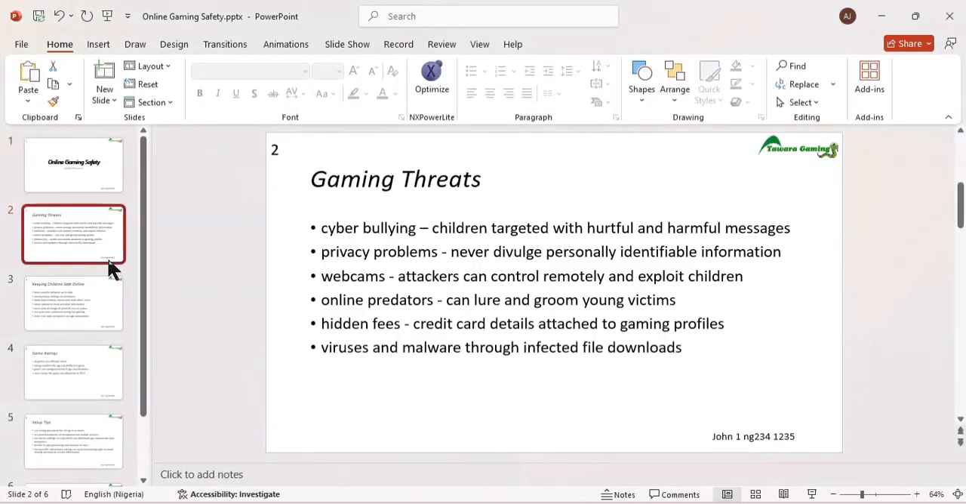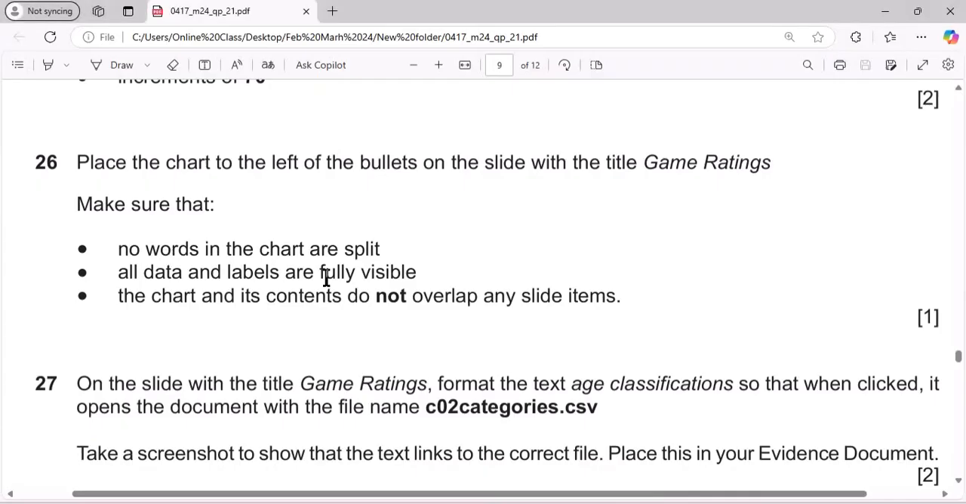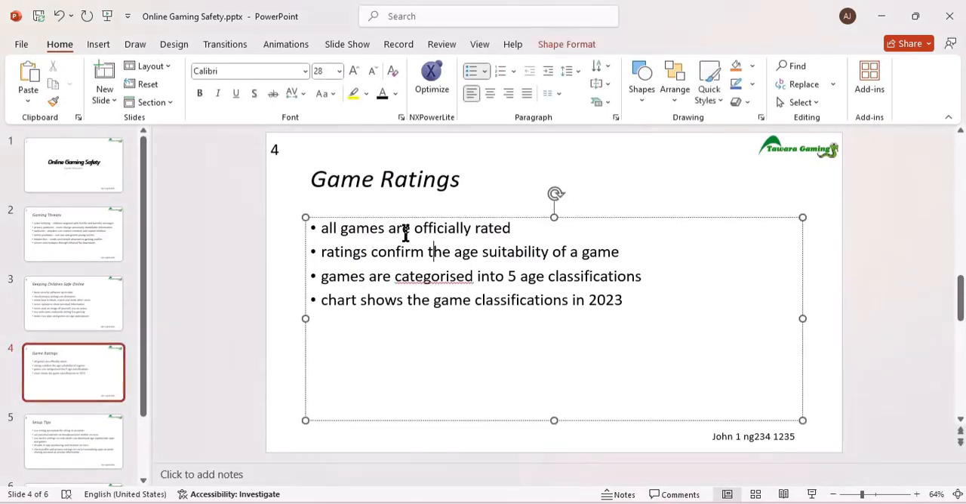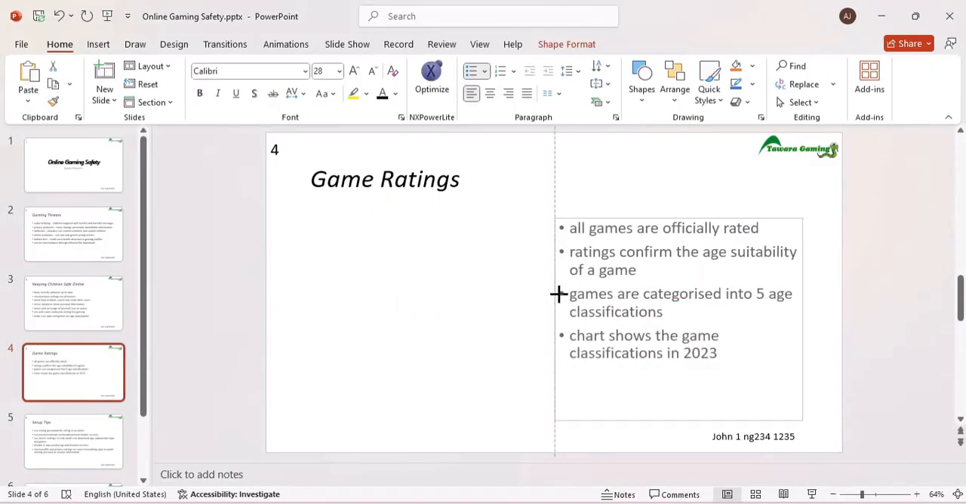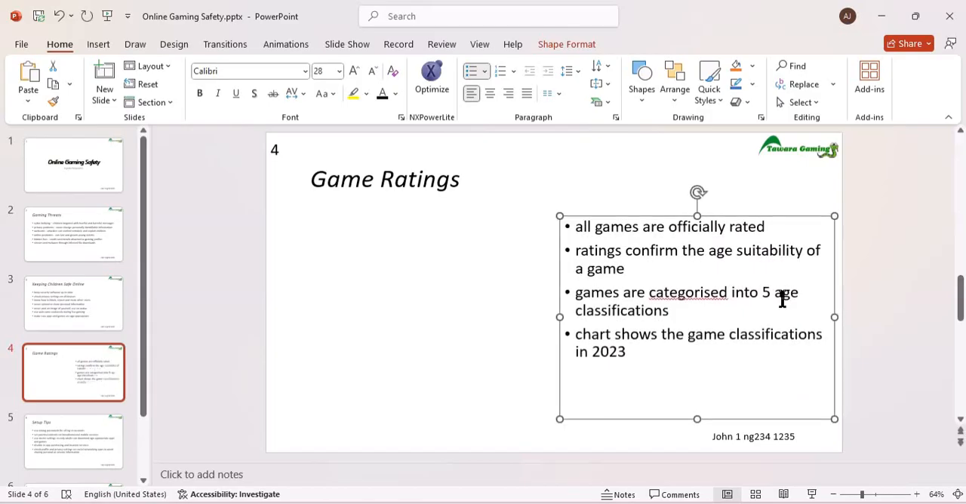I want to look for the one with the game ratings. Are we correct? Is there game ratings? Okay, yes, game ratings. Now it's going to be to the left, not to the right. Even though the space here is to the right, that means we want to move the bullets this way. Let's try and move the bullets because the instructions say they should be to the left.